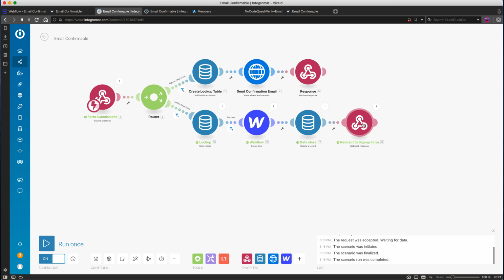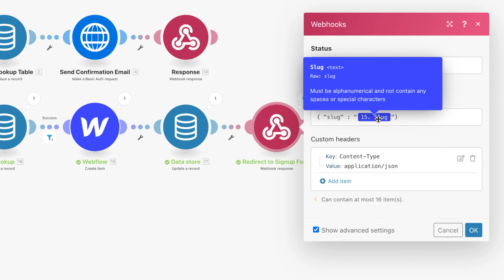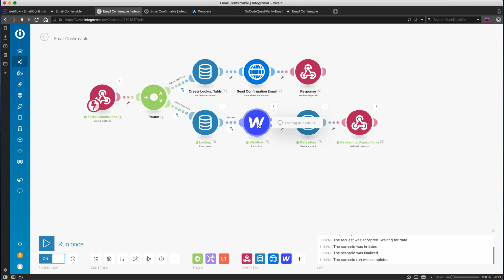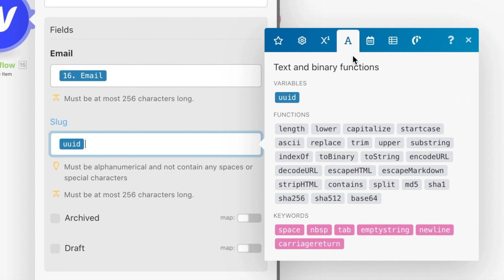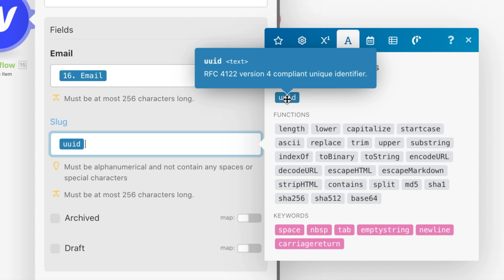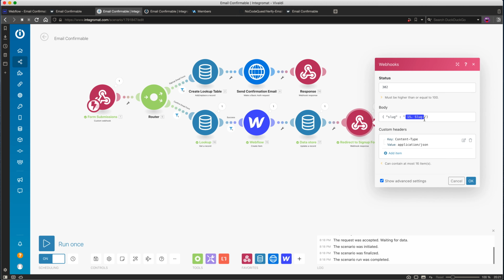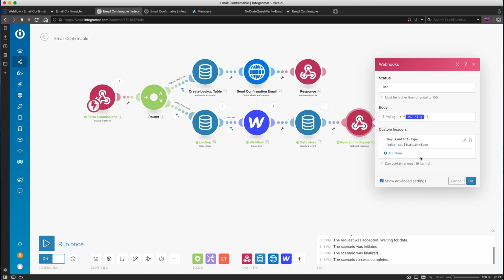Then we send a redirect back to the web browser, 302. You see we put in the slug here. This is the UUID slug that we created. Come back here. You can see that the slug that I added here was a UUID. We come over to text and binary functions. There's the variable. Just tap that, put it in there. It auto-generates it for us. We go back to the redirect, and that's what I send back to the web browser so it knows where to redirect to. We also have to add some headers in here, content type application JSON, just so it knows.